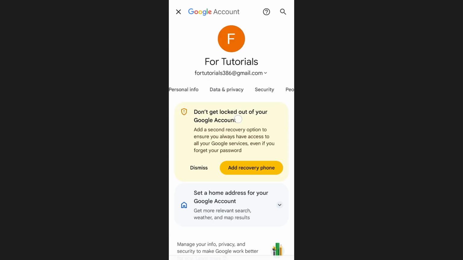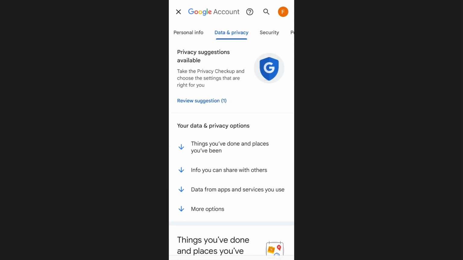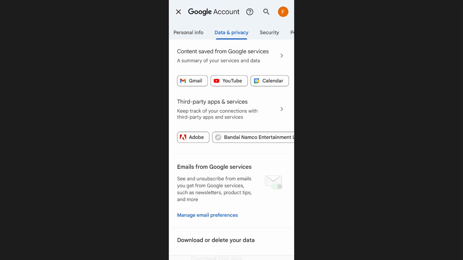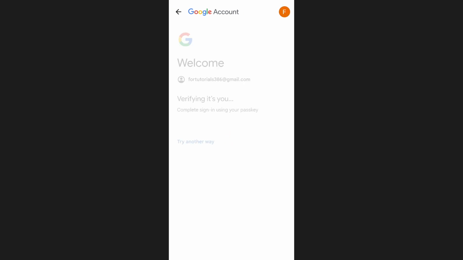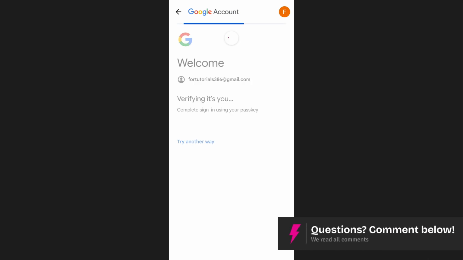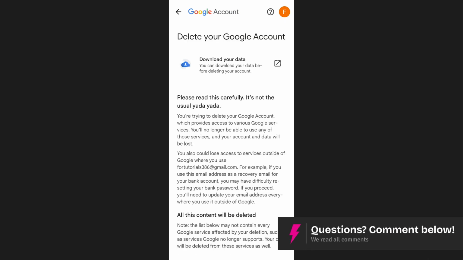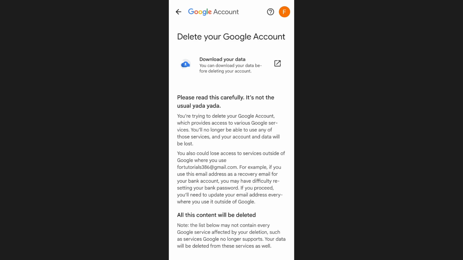From here, navigate to the Data and Privacy tab. Scroll down to the bottom of the page until you find the option that says Delete your Google account and tap on it. To proceed, you'll need to verify your identity by entering your Google account password or your phone's PIN. After verifying, you'll be taken to a page that explains what will be deleted along with your account.